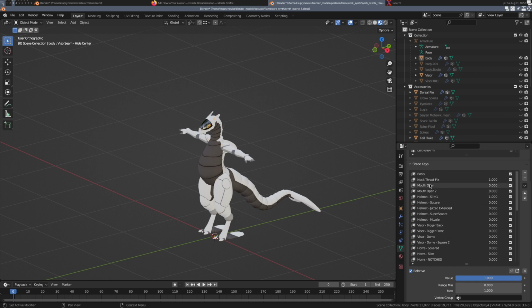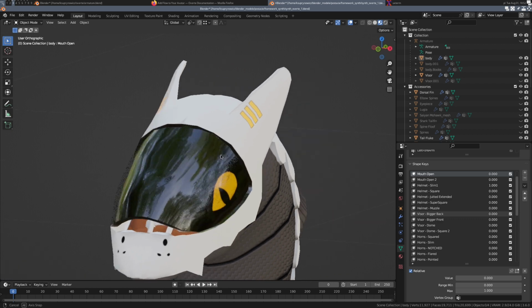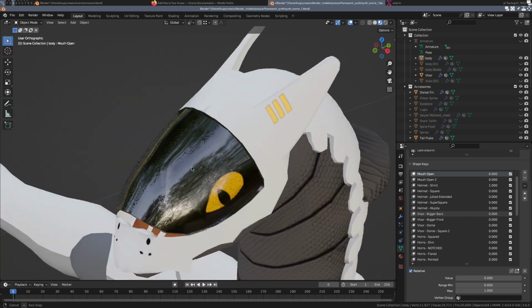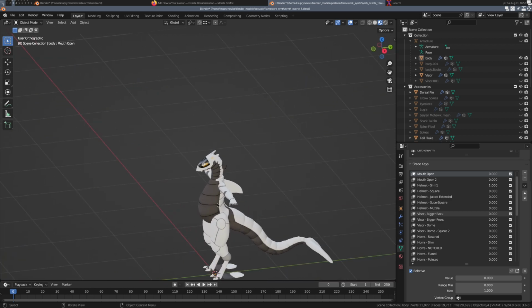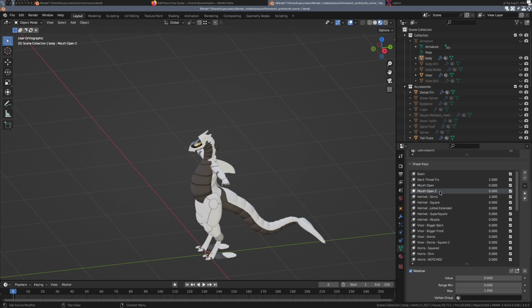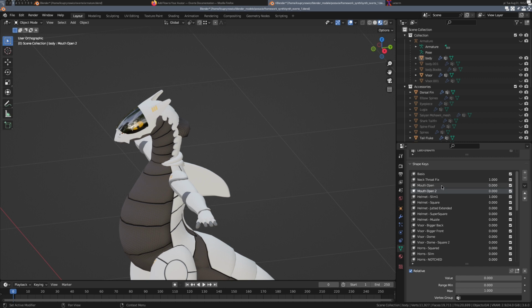So for example, the ones that we want to leave would be mouth open. And I don't see one for eye animation here, so maybe the eyes are just texture. So probably just mouth open and mouth open too. So here we have one of those, and here we have another one. And we can safely remove the rest of them.